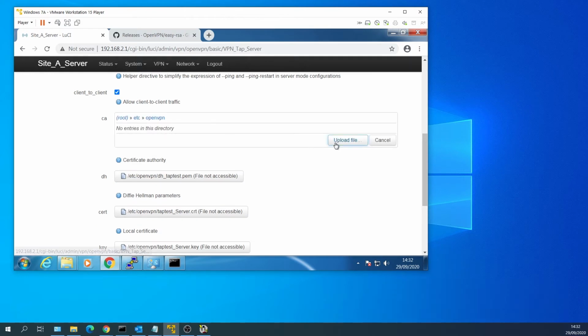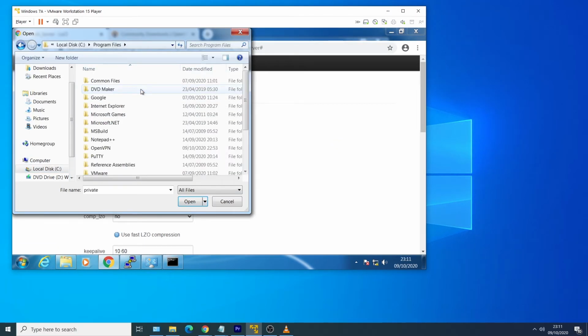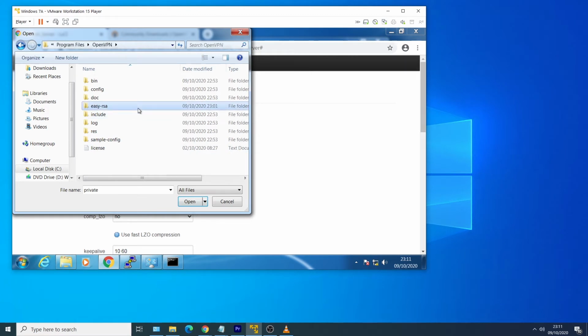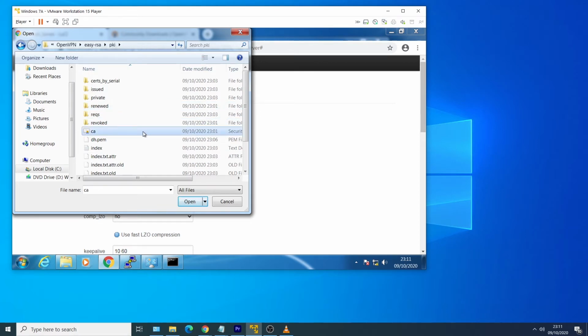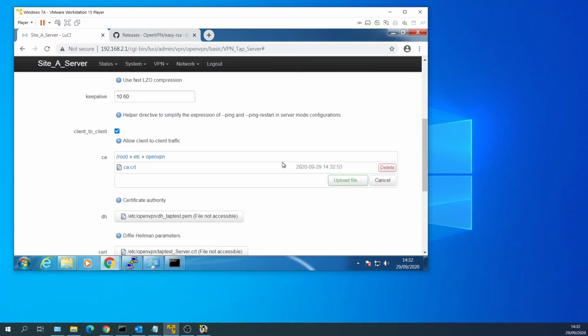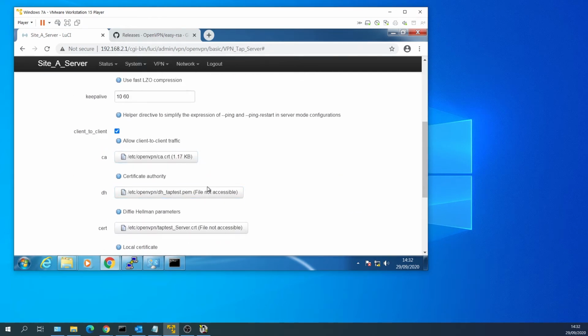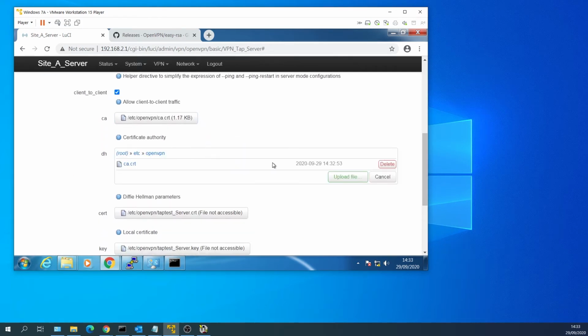So if we click on the certificate authority first, we just click upload file. And we just need to go to the easyrsa folder. If you go into the pki folder, you should have it there, it should just say CA. So you just double click on that and then click upload file. And then you just click on it to select it. And we should just need to do the same for the other files.